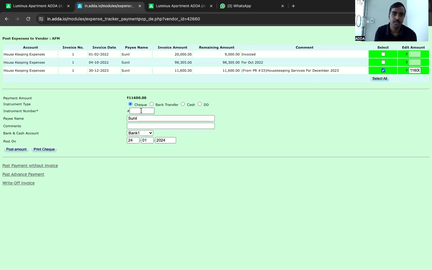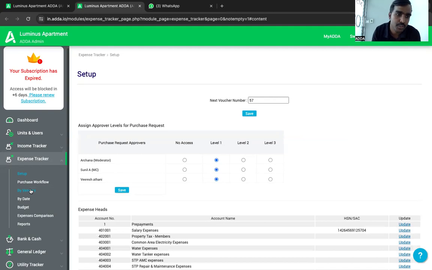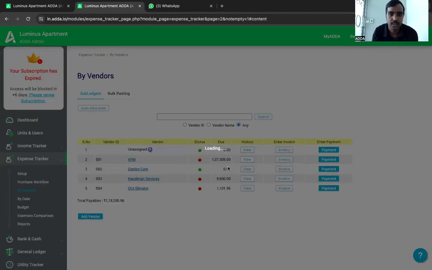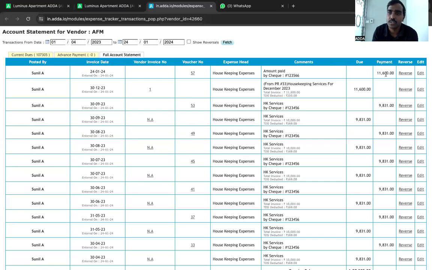Now I'm posting this payment. I'm making this payment via check number 123566 and amount paid from bank one to this date. So if you see, the payment entry is also being posted under buy vendor against this AFM vendor. So we have created an invoice and the payment entry is also there. So your invoicing has happened and your payment also happened perfectly, right? So you get all the information.